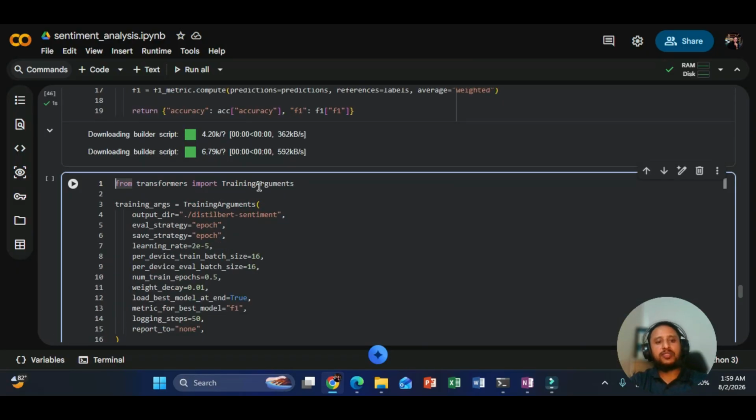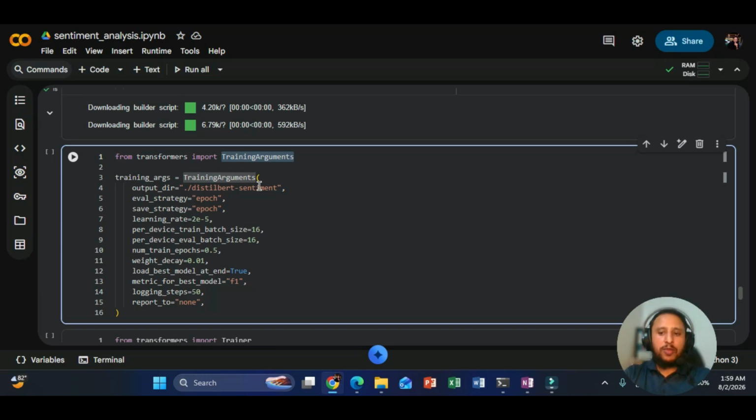Now here come the training arguments. The training arguments are basically the configuration of the training parameters. You can compare it to a file where you add the configurations of the training, and then you pass these configurations to the trainer. These configurations will be used internally by the trainer to train the model.